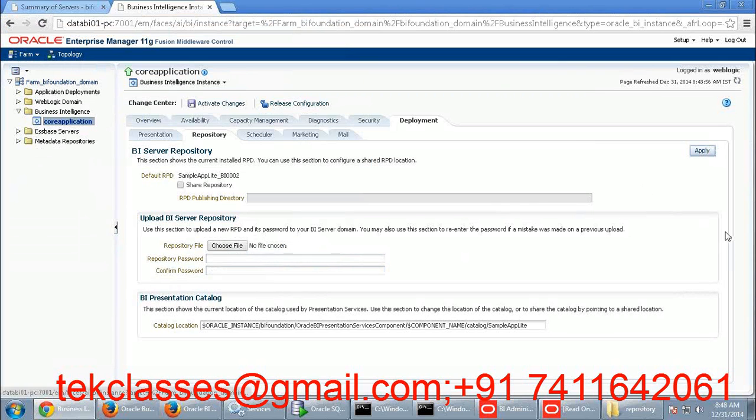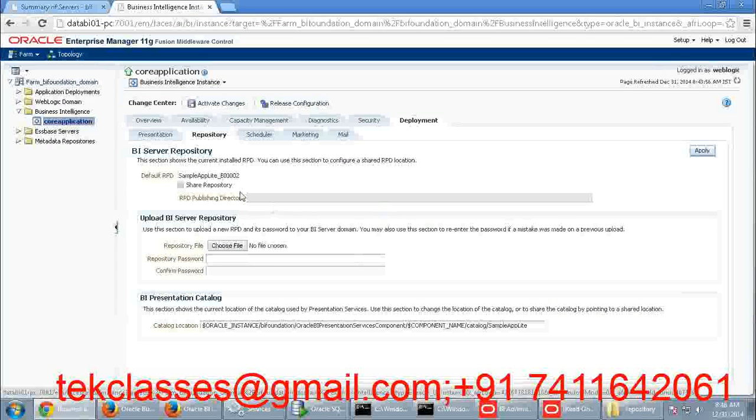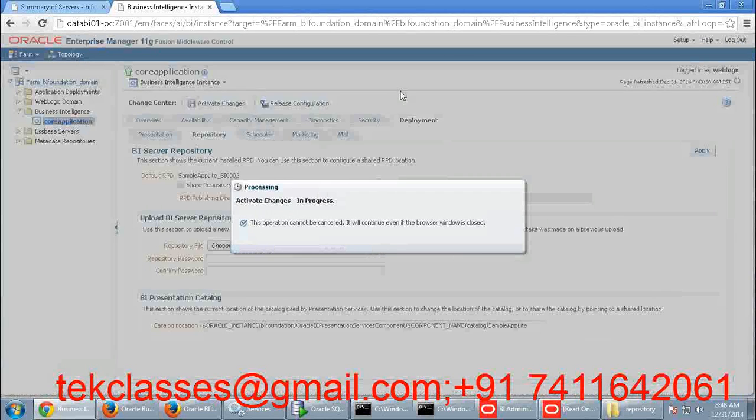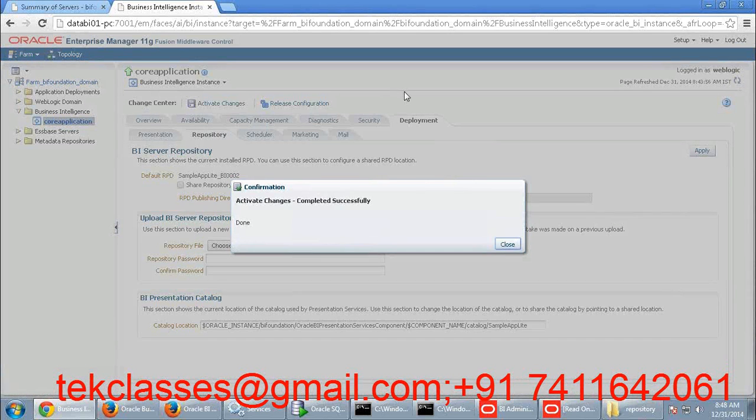And click on apply. So you successfully deployed the RPD, and now you click on activate changes. When you click on activate changes, this will be picked up by your Enterprise Manager, and all the files like nqsconfig.ini. I'll show you how this works. Okay. Now activate changes. You see a successful message saying activate changes completed successfully.